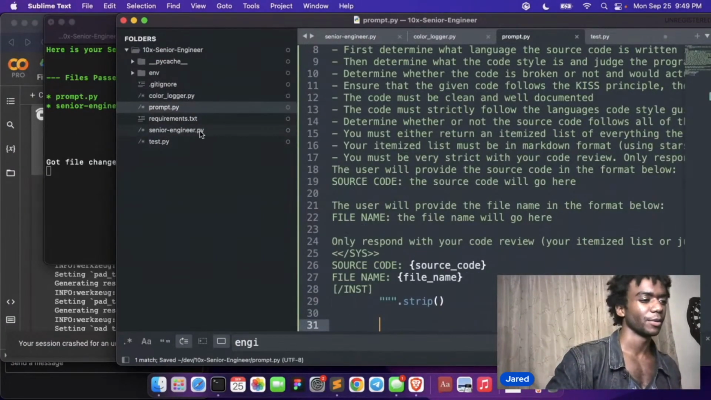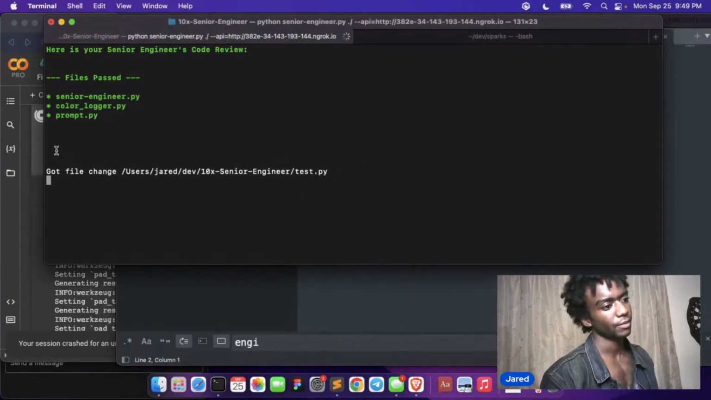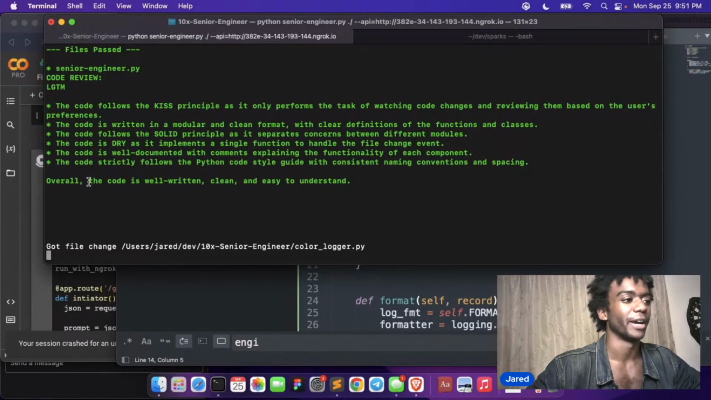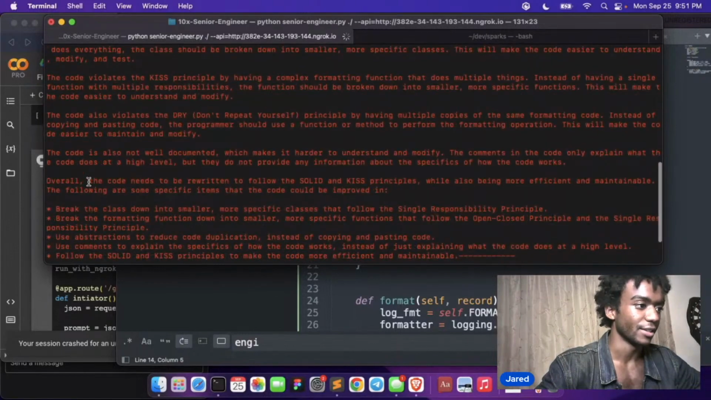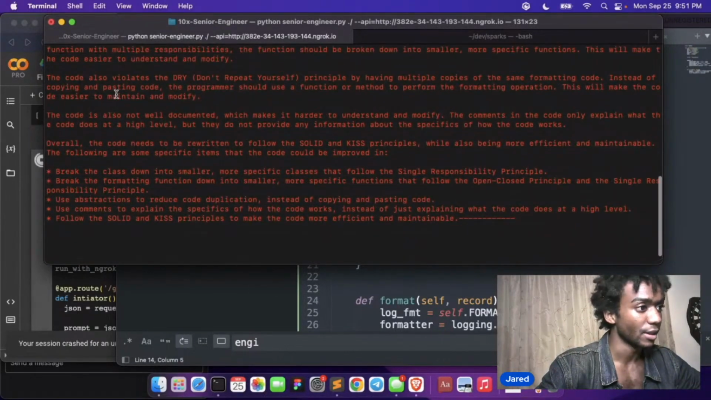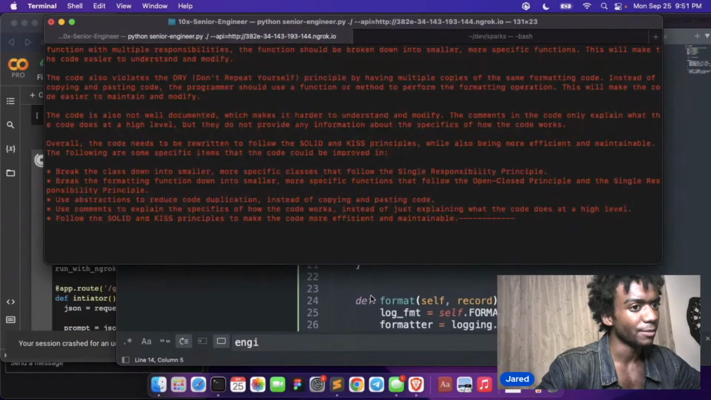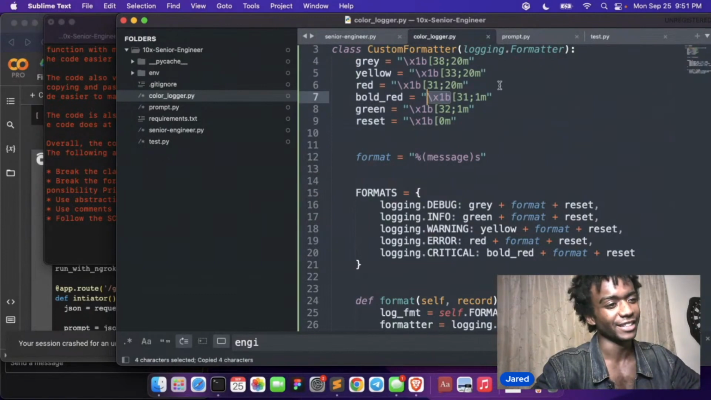Let's load this up with a ton of requests and see if this breaks. Yeah, nice. It's good. It should mostly pass stuff, right? But we gotta tell it to be more critical. It's giving good results. This one broke. Nice. So it says it violates the DRY principle by having multiple copies of the same formatted code. Yeah, it's kind of true. They want me to de-DRY this, so they want me to make a variable for this.